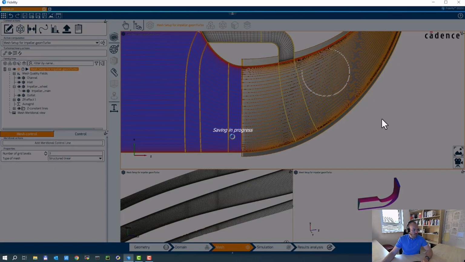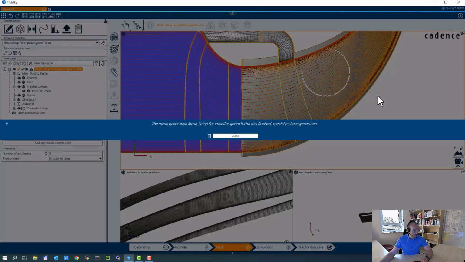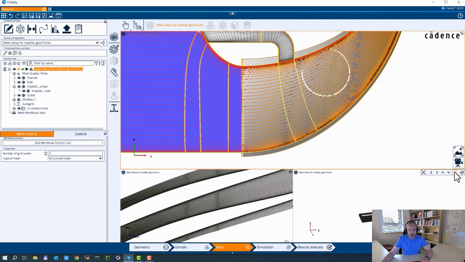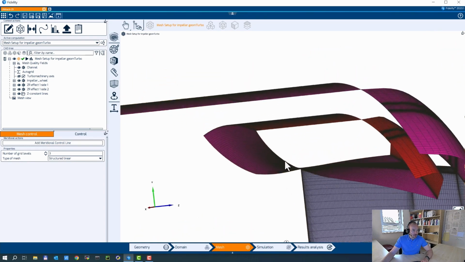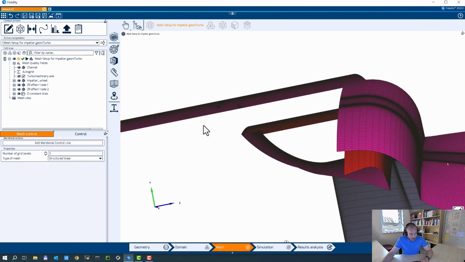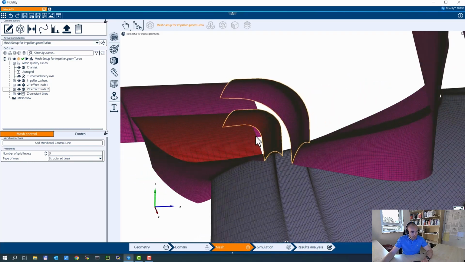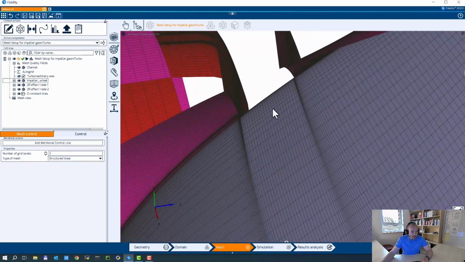I will just save this project and create a 3D mesh. All right, so let's take a look at the mesh. So we have the matching connection here, which is indicated by the fact that you do not see a patch here. We have our rotostator interface, and we have a matching connection here at the shroud.